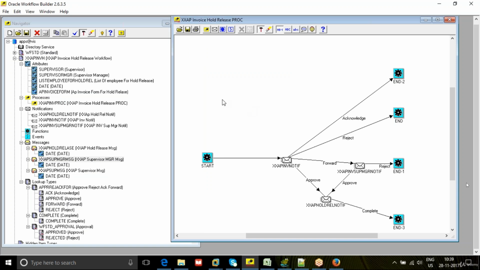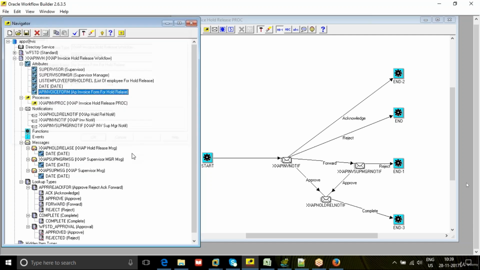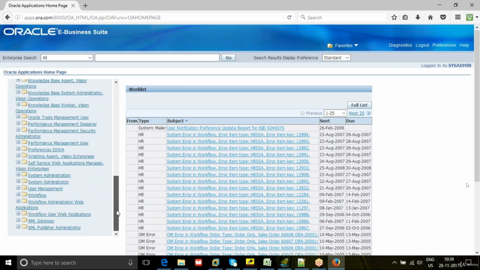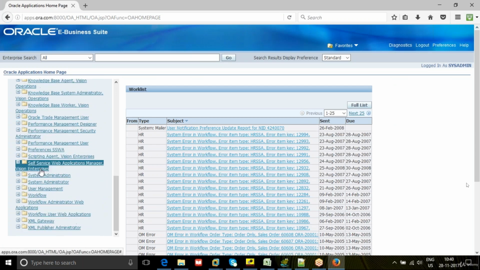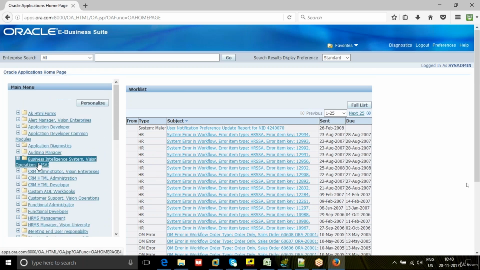Now it is successfully saved into the database. Now I need to create a form here, right? Form attribute. I need to provide this particular option to the notification. So how can I do that? Before that I need to know the form function name. Go to payables. So it has no access. So go to operations.